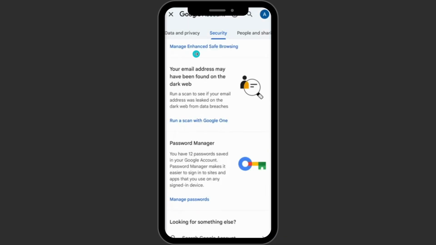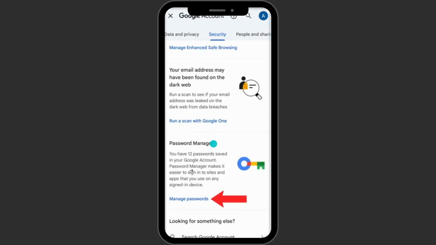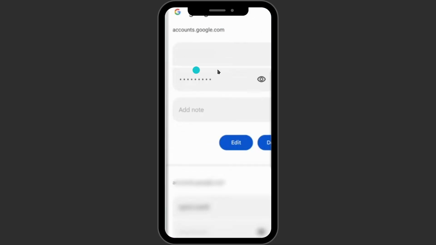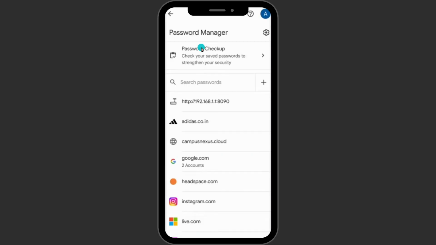On the details screen, you'll see the saved username and a hidden password. To reveal the password, tap the little eye icon. For security, your phone will likely ask you to confirm your identity with your fingerprint, PIN, or pattern. Approve that prompt, and the password will become visible. Take a moment to verify you're looking at the right account if you manage more than one. You can copy the password from here if you need to paste it into Gmail. And once you're done, make sure you lock your phone or hide the password again.